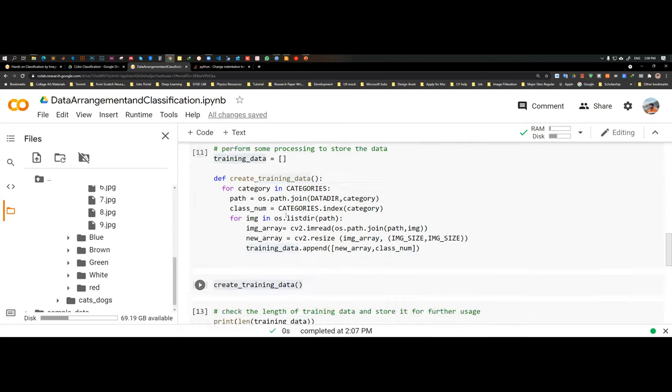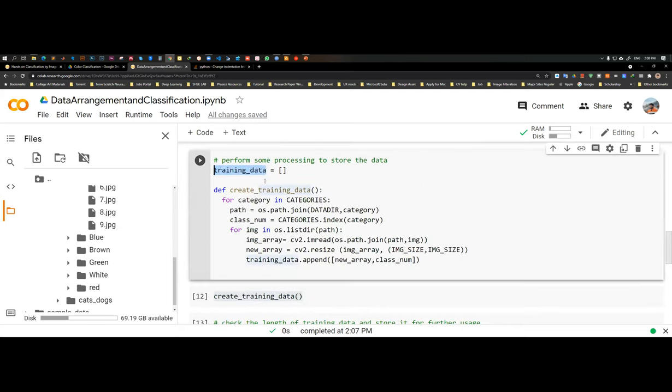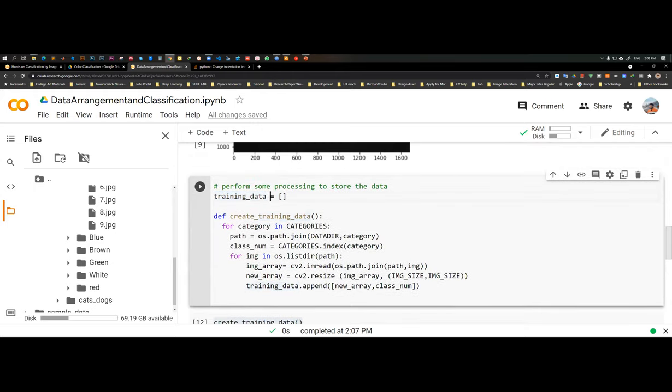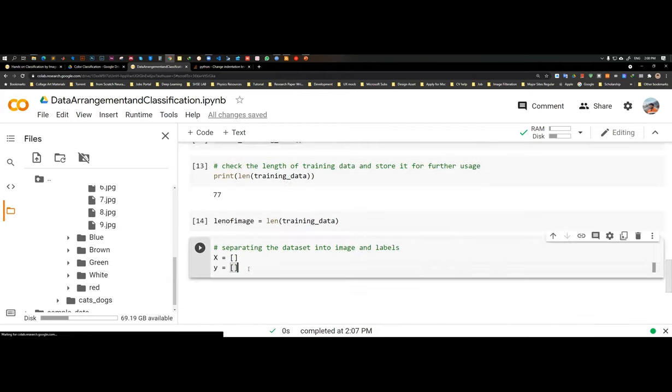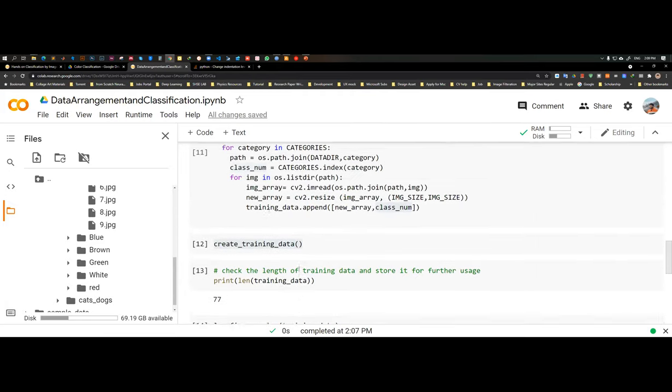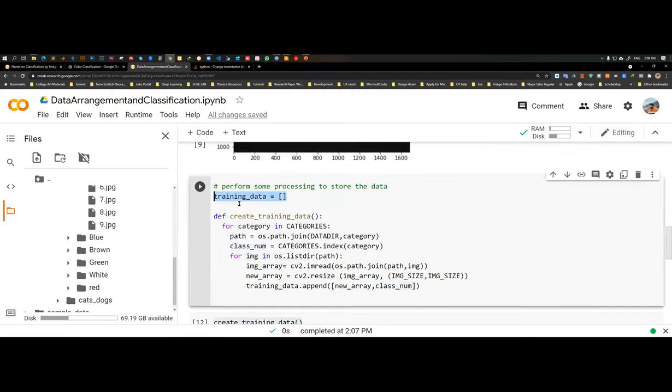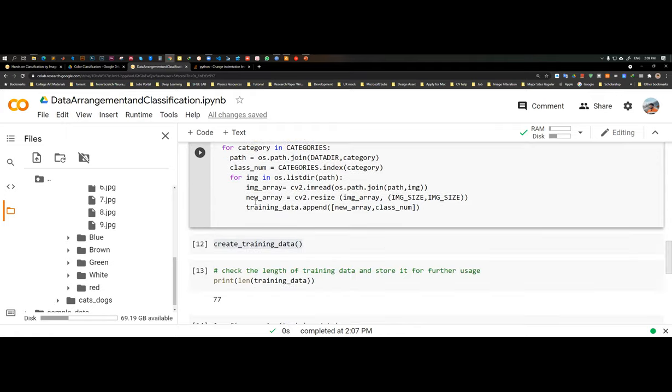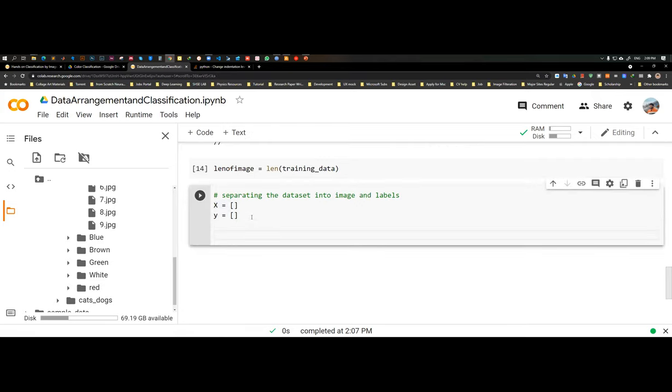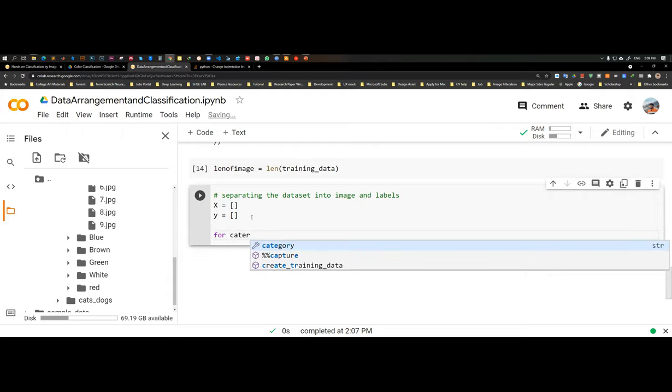Previously, we just read all the data and stored it into this variable. Now in the training data, we have the resized image and the class label. From that, our goal is to separate the images as X and the labels as Y. Why did we save everything here? Because for future purposes, suppose you want to build something new, you can again just use this variable training data because it has all the information. So no need to redo it again and again.